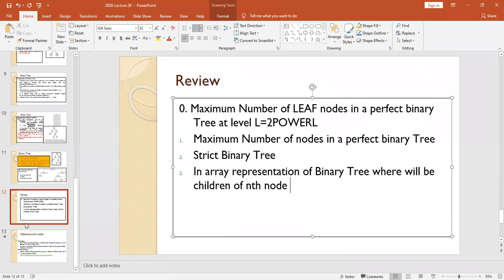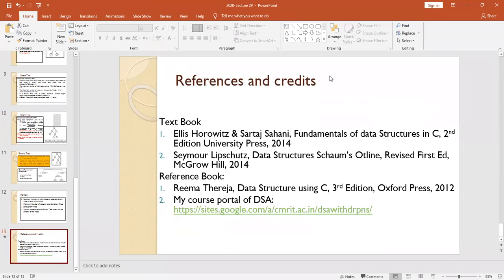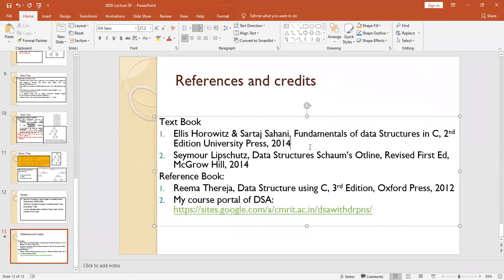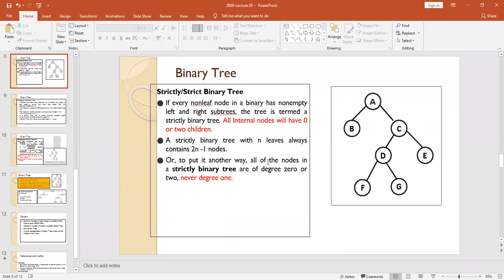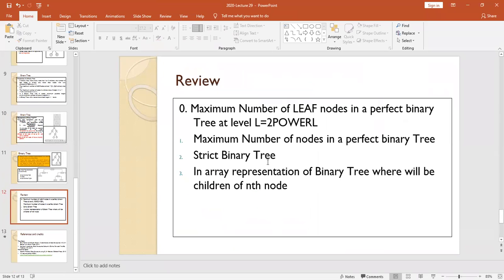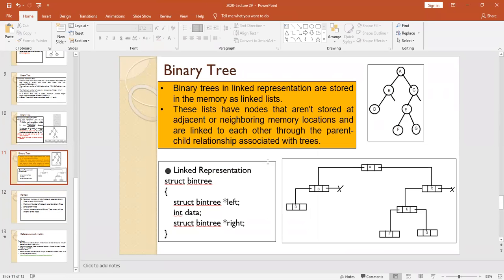These are some of the important questions, and these are the references we have gone through for understanding these concepts. So this is up to trees with binary tree properties and array representation. I hope you all understood this concept. We shall see the remaining topics next week.